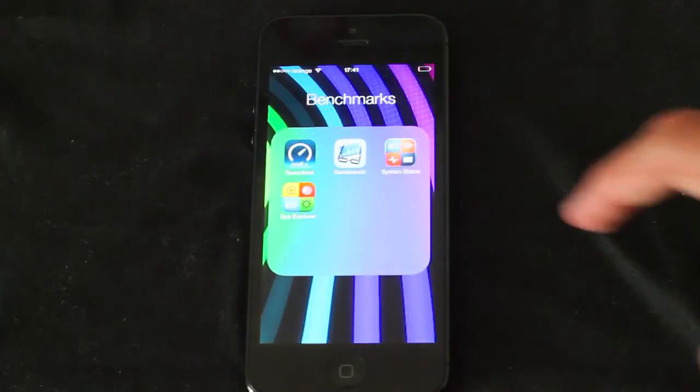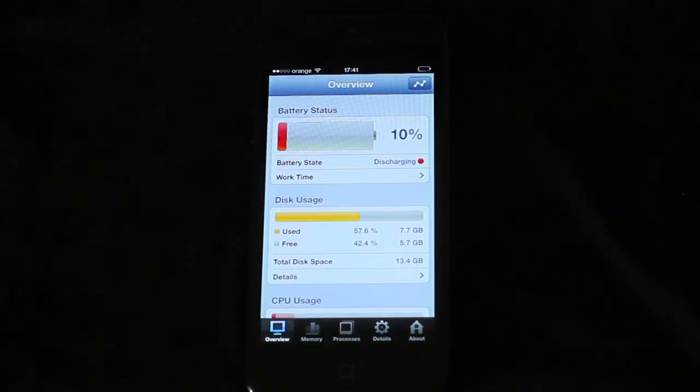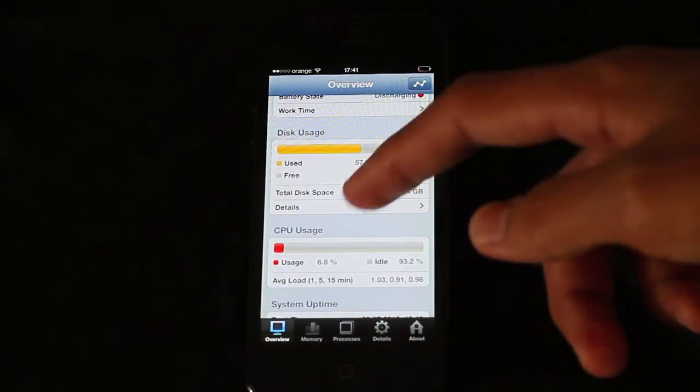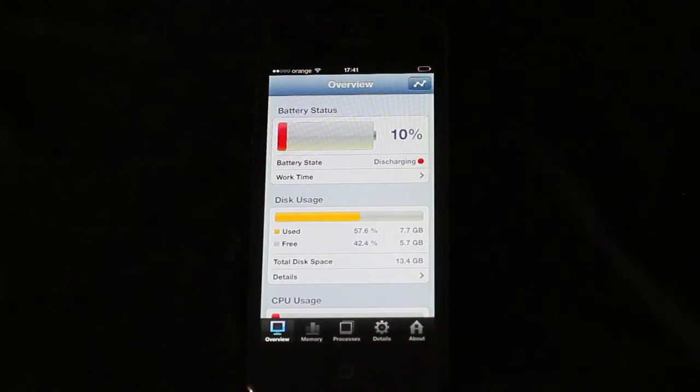So, going on to the next one, we are going to talk about System Status. Now, this one is a lot more full-featured. You can definitely see it's more for the techies. And some of the things might be a little bit difficult for some of you to understand, but I'm sure as long as you get to know this app, you're going to be really fond of it. And so you can see the battery status, you can see the disk usage, you can see the CPU usage all at a glance because it has this nice overview tab.